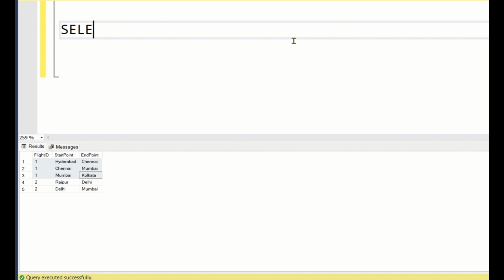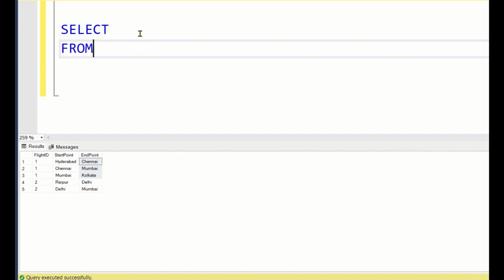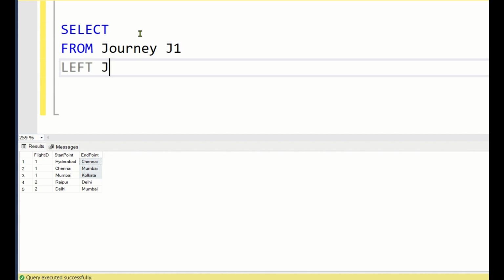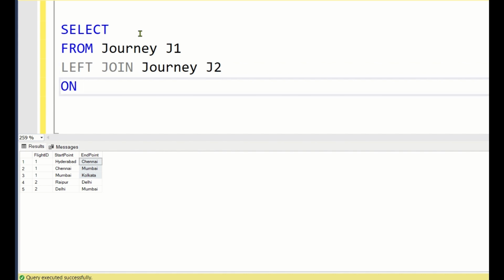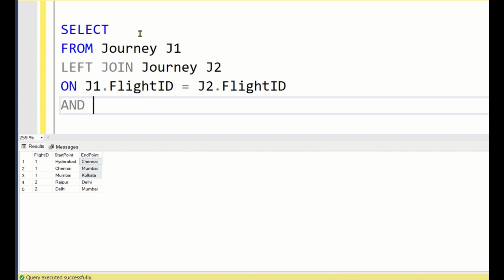We will need to make sure that the start point city is not present in the end point city. So how do we do that? We use a left join: select from journey J1 left join journey J2 on J1.flight ID is equal to J2.flight ID and J1.start point is equal to J2.end point.